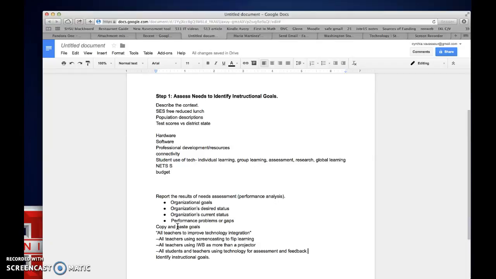So as you're breaking down the organizational goals and the desired status, I want you to think beyond these broad "all teachers improve technology integration" and give me some more specific goals and desired status. So when you're writing this up, you can do it one of two ways, whichever makes more sense to you. You can put the goals, and then you can put the desired status, and then the current status.